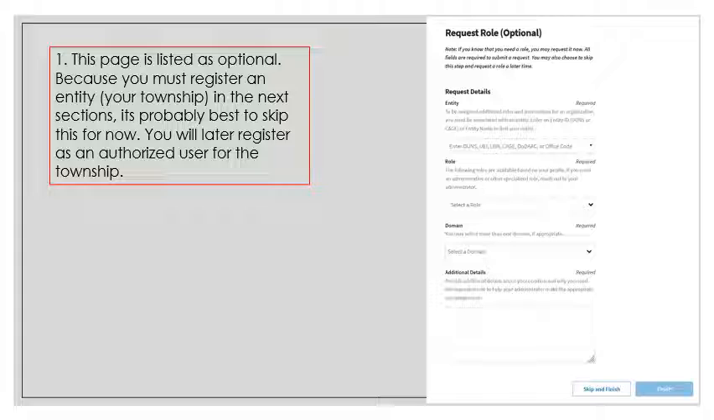This slide appears after the last step, but it lists the information here as optional. And you may do this if you would like, but I believe you're going to have to select an authorized user after the entity is created, or somehow link it to the entity. So you may want to skip this step at this point and add yourself or others in your township as authorized users after the entity is created.